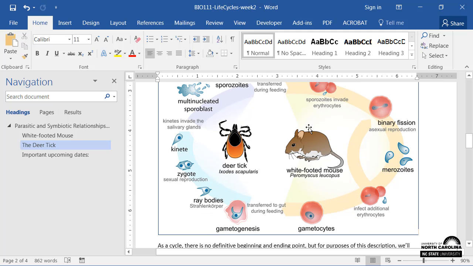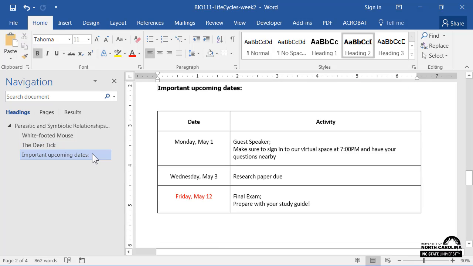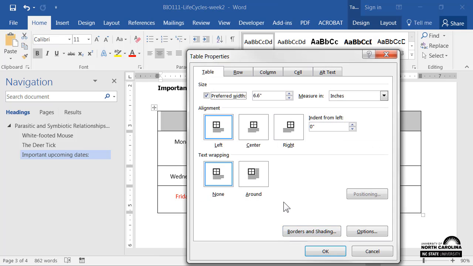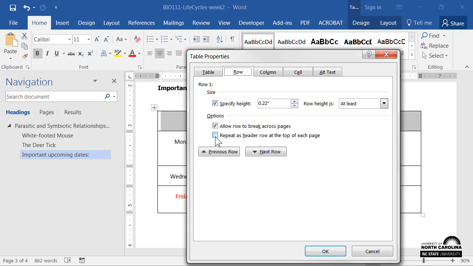Now let's consider the simple ways that will ensure tables are accessible. I've included one here. First, I'll assign a header row by highlighting the top row, right-clicking, and selecting Table Properties. The Table Properties dialog box opens, and I'll select the Row tab. Check the box next to Repeat as Header Row at the top of each page, and click OK.